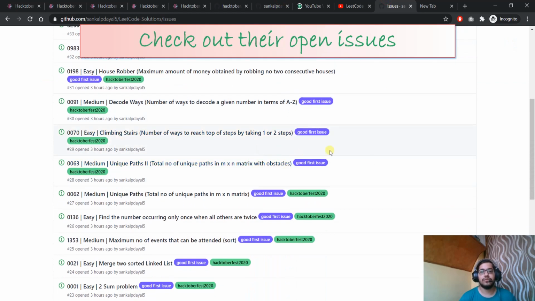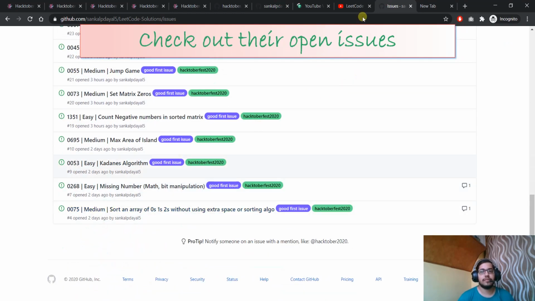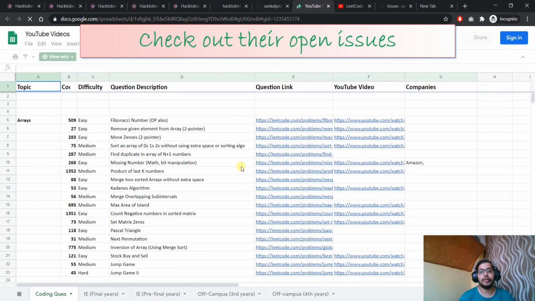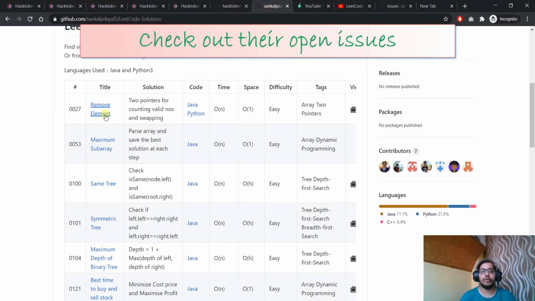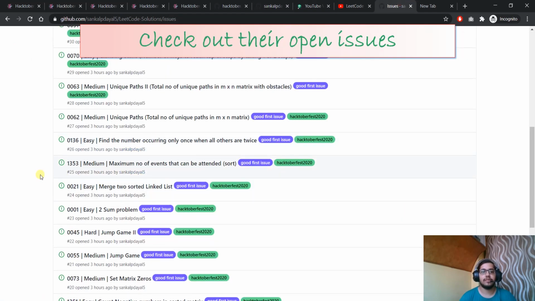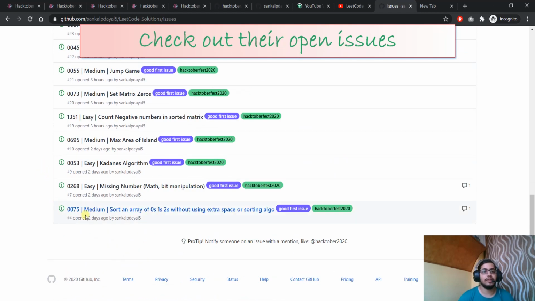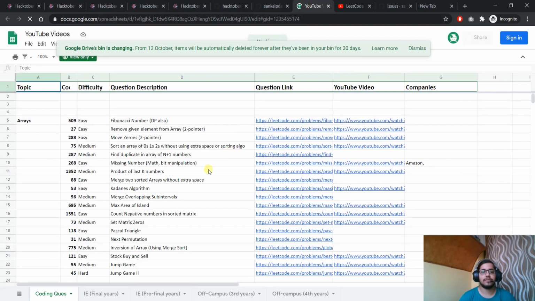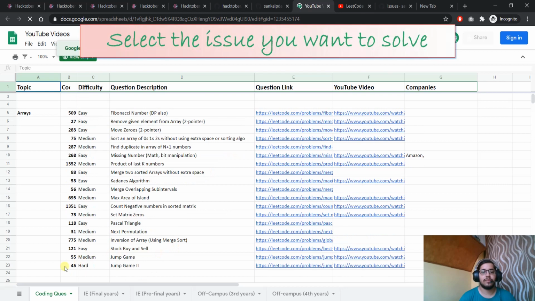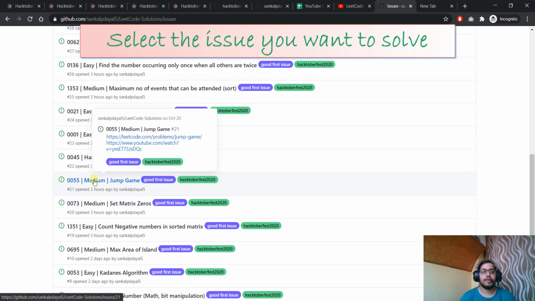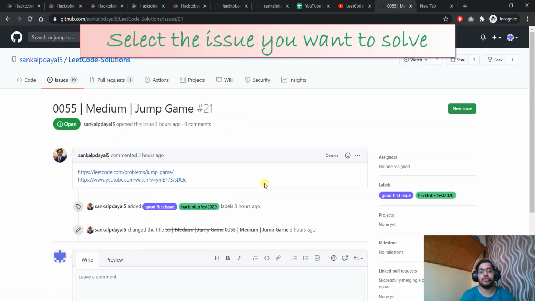Based on the issues we can select any one of them, and this is the sheet from where the questions or the issues are being created. Now here we have seen that 27 is done, 53 is done, and if we see a smaller number, let's say 55, this is the issue that we will be solving.